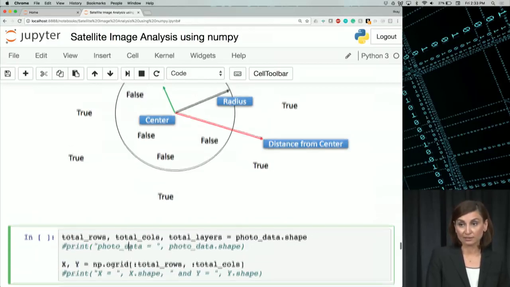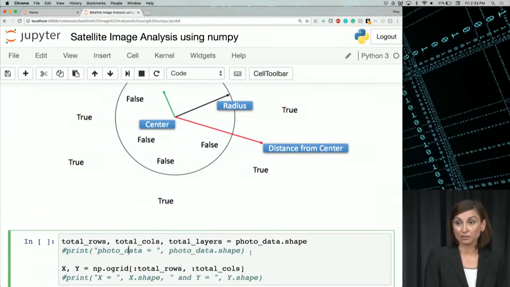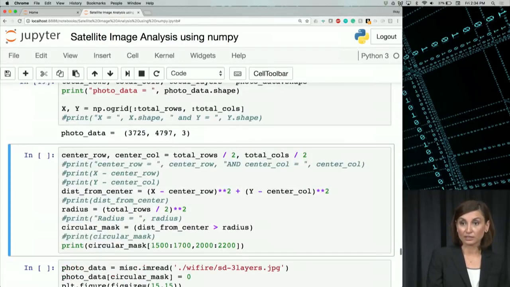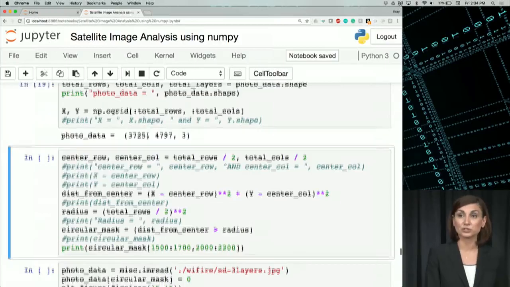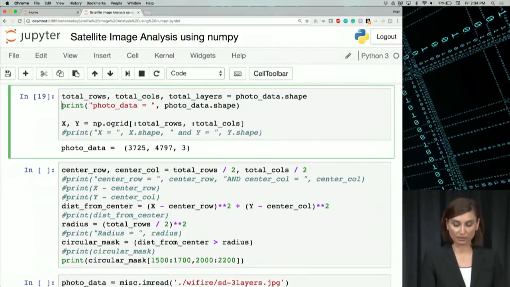But before that, we'll get the shape of our photo data, which is our ND array, which is a 3-layer image, right? And we'll assign the number of rows to total rows, the number of columns to total columns, and the 3 layers RGB to total layers. So if we actually go ahead and print this, we'll see that the shape is still that original shape of the image. Let's comment that out.